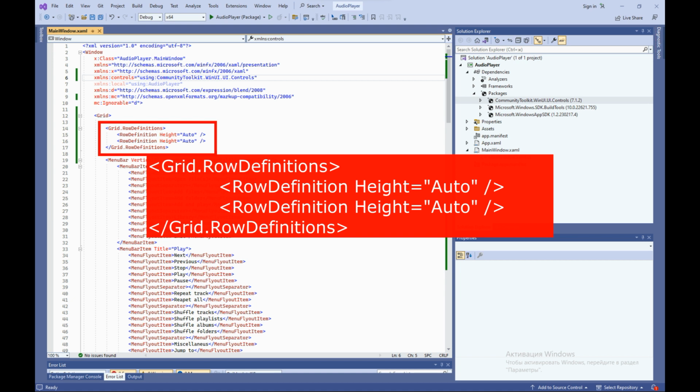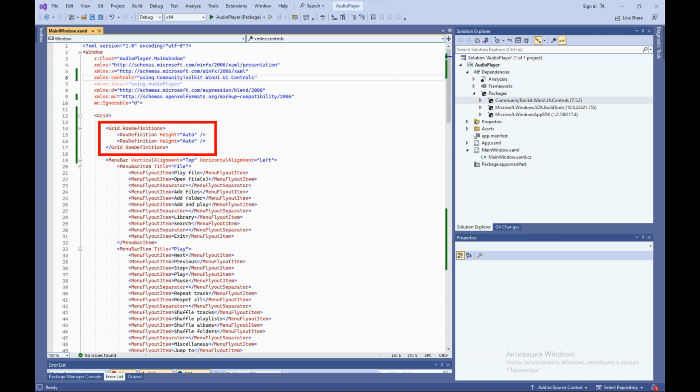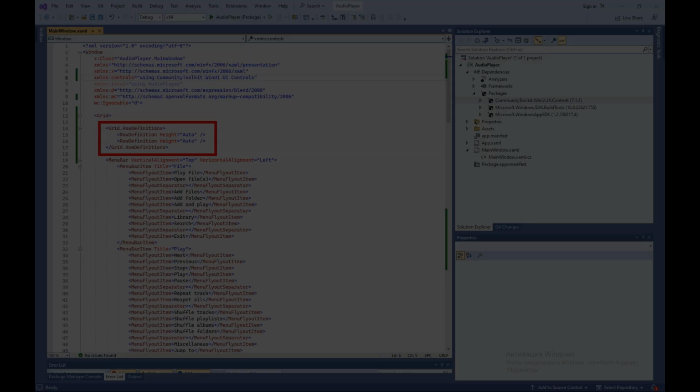This code defines two rows in the grid and sets the height for each of them to auto, which means that the height of each row will automatically adjust to its content. As a result, the first row will have a height that matches its content, and the same goes for the second row. In the first row, the main menu is located, and in the second row, the playlist is situated.